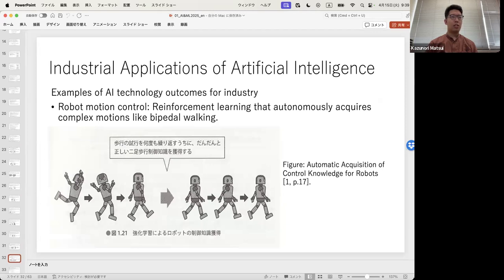Finally, there is robot motion control. Reinforcement learning, which autonomously acquires complex motion like bipedal walking, is used. As in recent years, quite acrobatic movements have become possible. For example, robots like this have been developed.